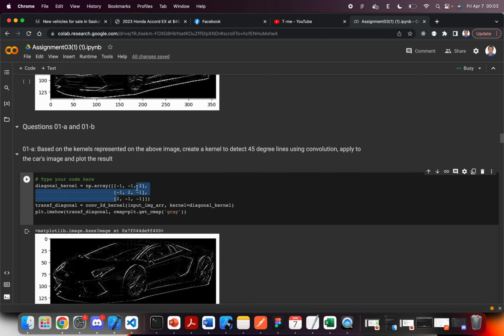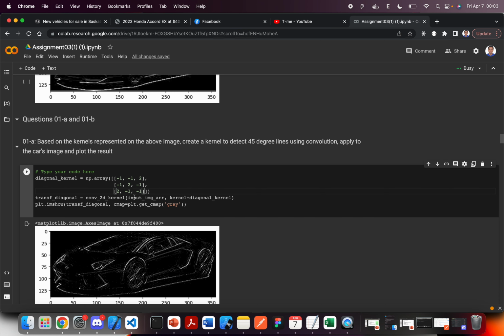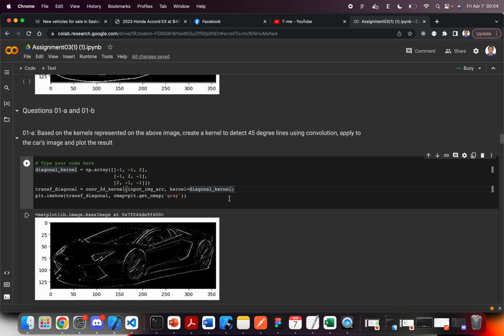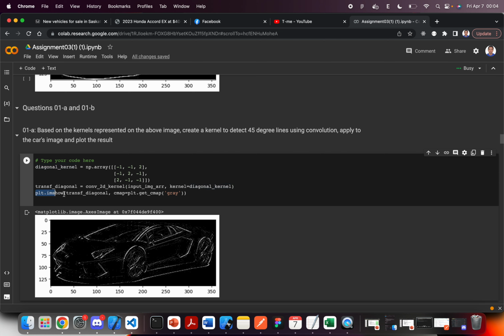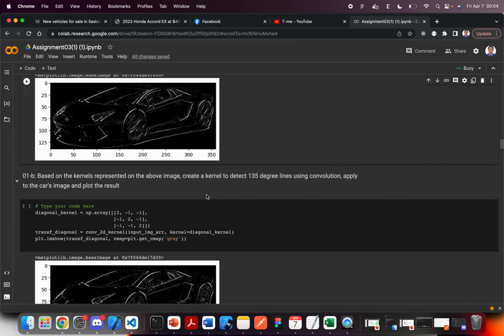It's set at a 45-degree angle like this, and then we use the conv2D method and pass the input image array and set the kernel to the variable diagonal kernel, and then this method is going to plot the result image.